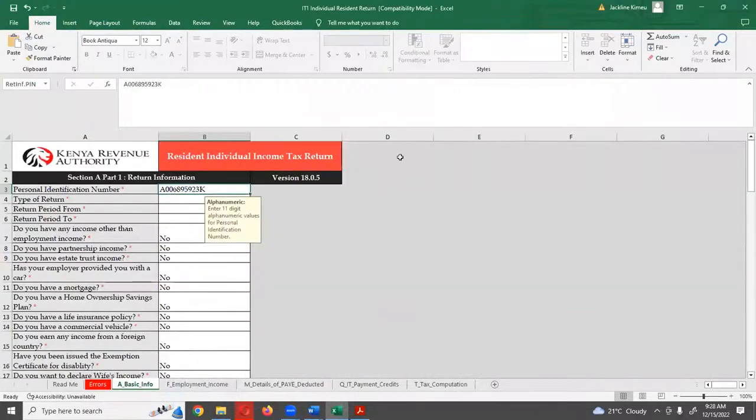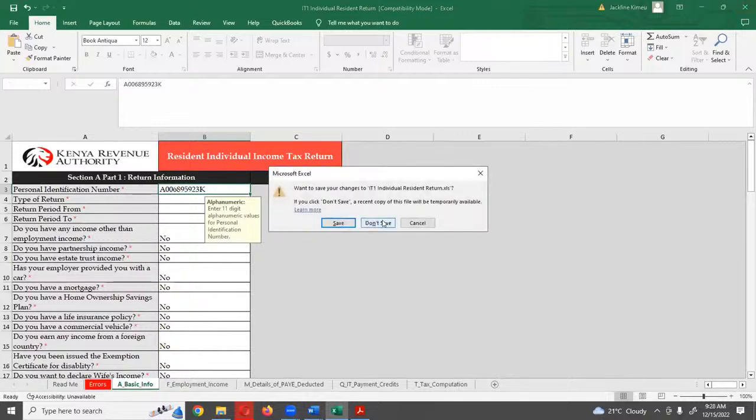On the first page, I think the best thing is to open it on your desktop. Don't open the file directly from WhatsApp. Just copy that IT1 to the desktop, then open from there. Close that one and go to the desktop. Copy it on the desktop, then open from there. Then you enable content, not save.